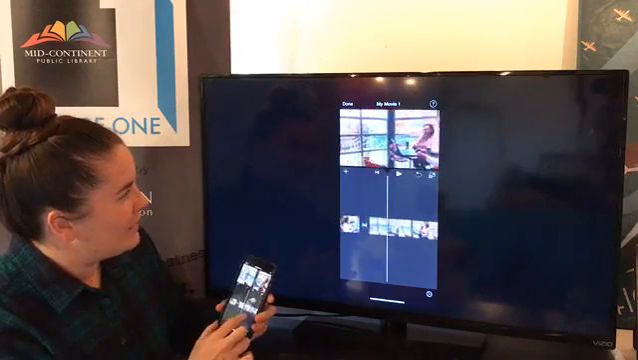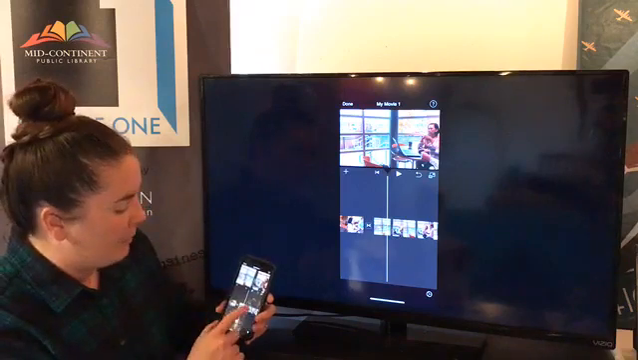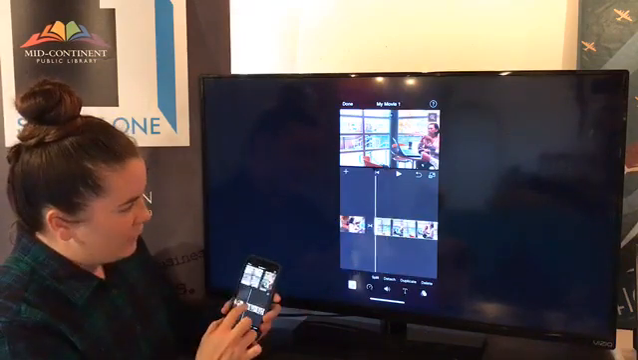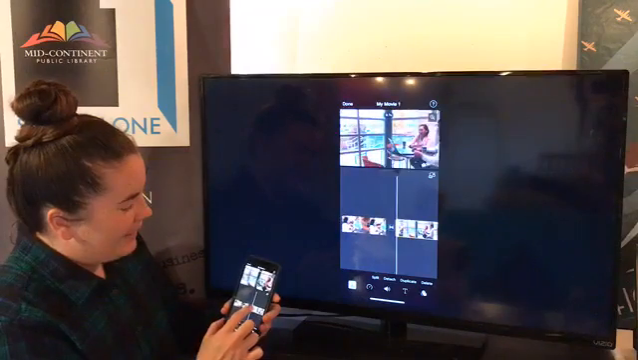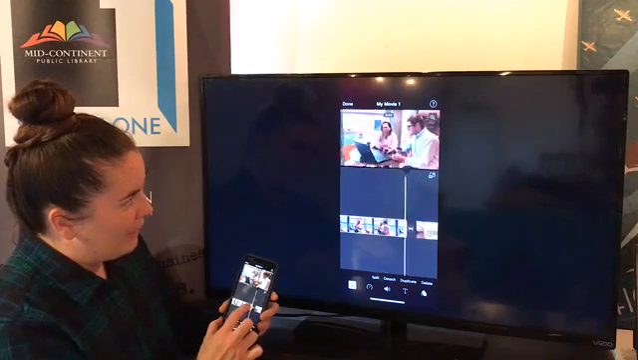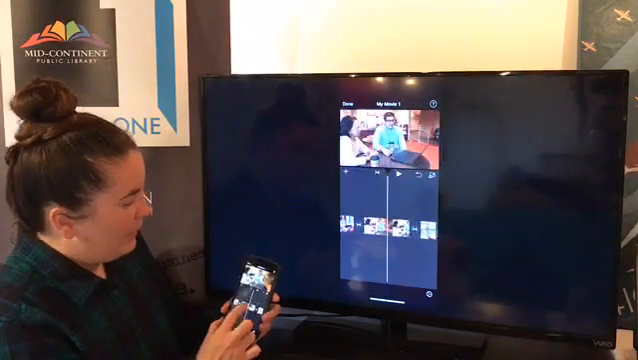Let's see, this is a pretty good clip here. I might edit, let's trim that up a little bit. So I'm going to select this. I've got my yellow bar, and I can just drag it. And I'm going to select it again, and I'm going to edit it from the back end as well. So it's a little bit of a shorter clip.